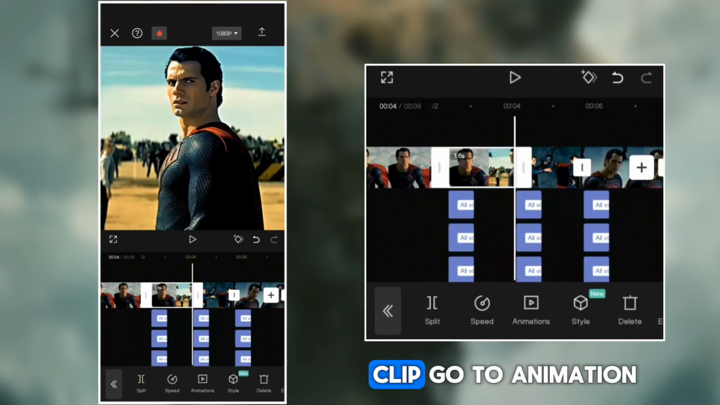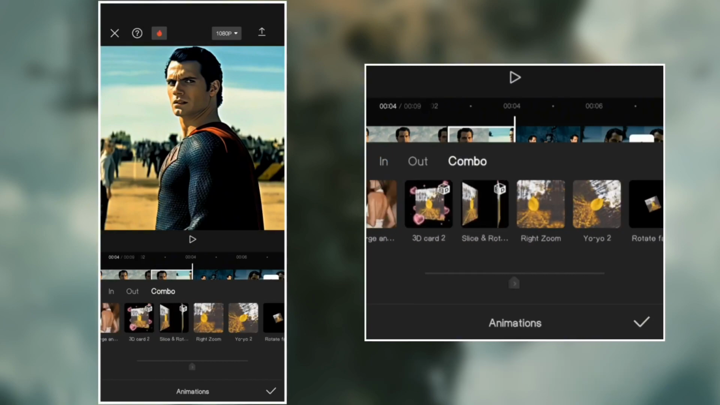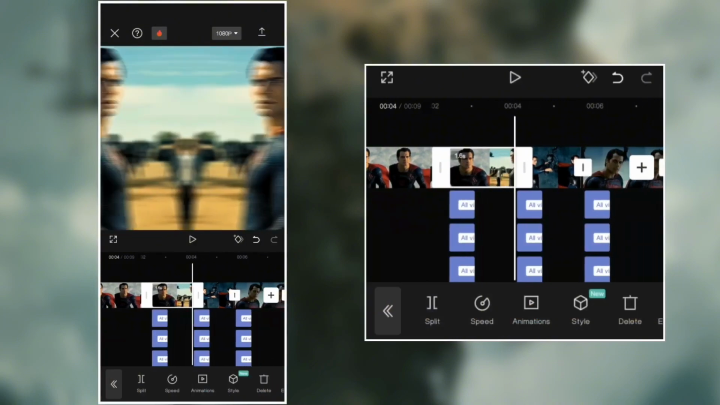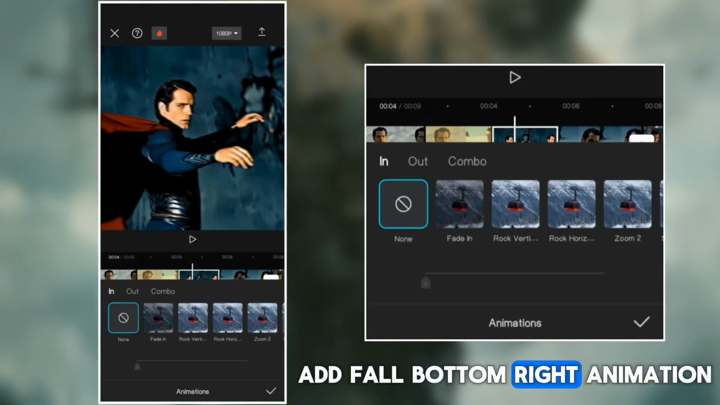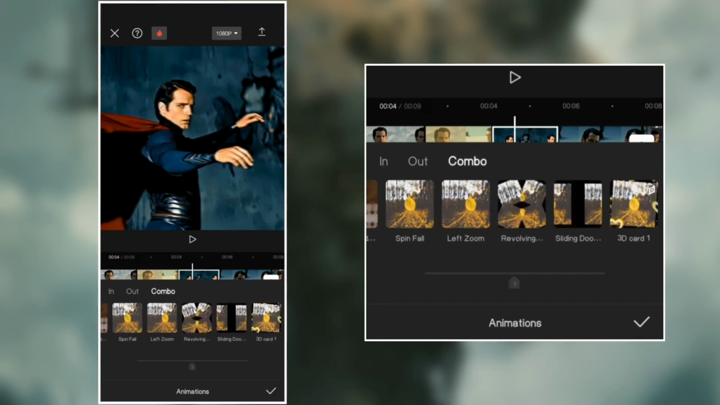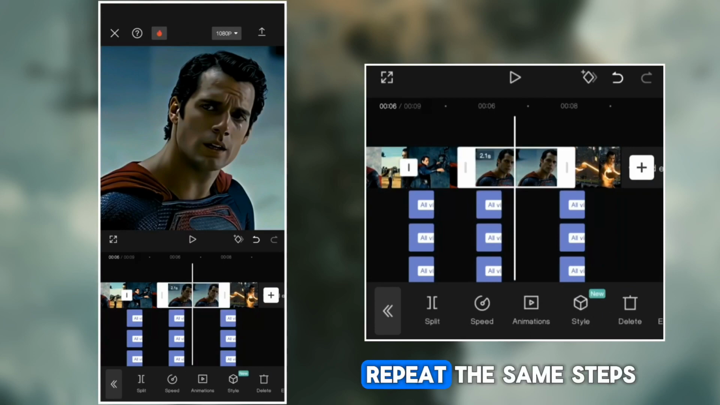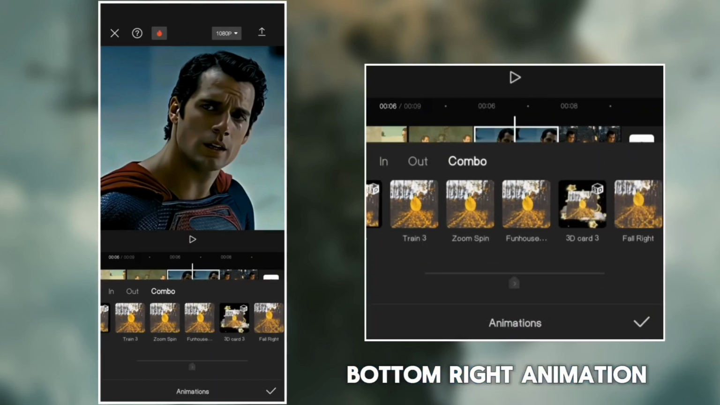On the second video clip, go to Animation, select Combo, add Fall Right Animation. On the third clip, add Fall Bottom Right Animation. Repeat the same steps using Fall Right and Fall Bottom Right animation consecutively.